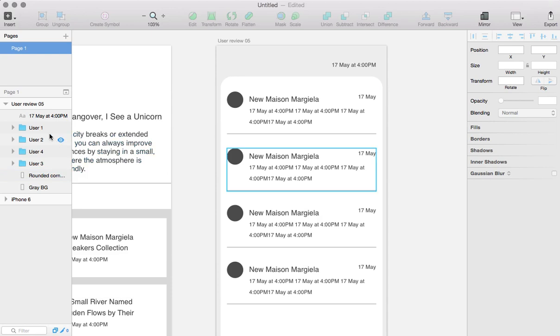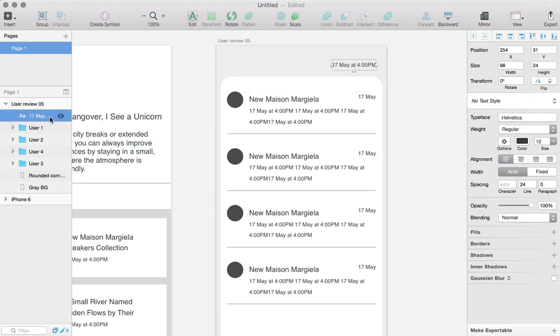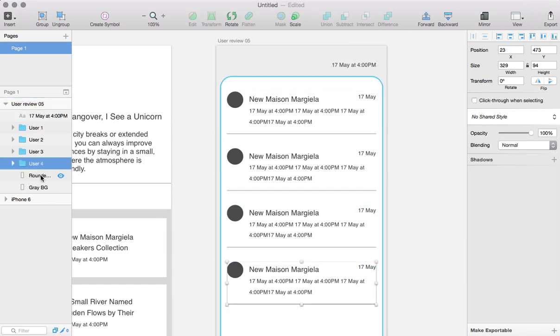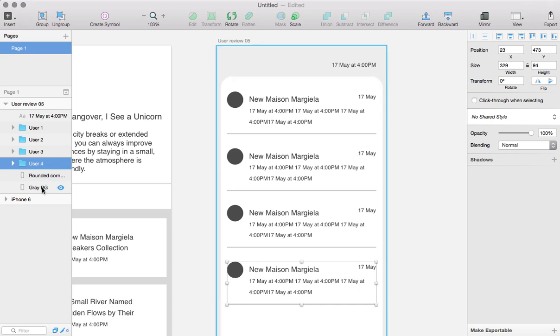So if you see here at your right side, we have the date in the top. There you go, on the right side. And then we have user 1, user 2, 3, and 4. We're going to drop this into the bottom. So there you go. Then we have the round element and the gray background.